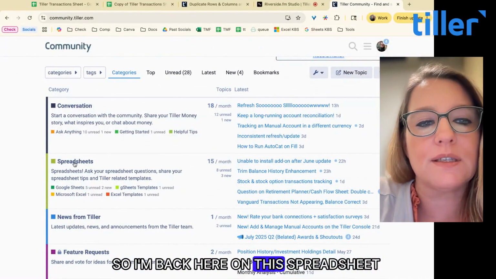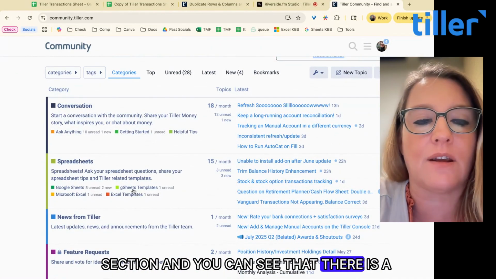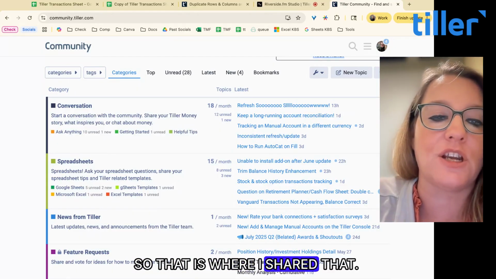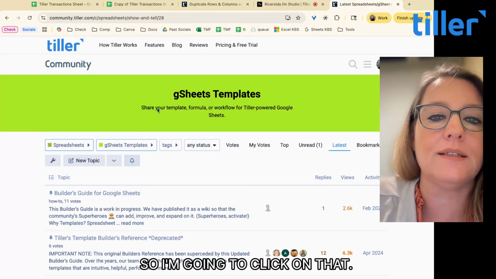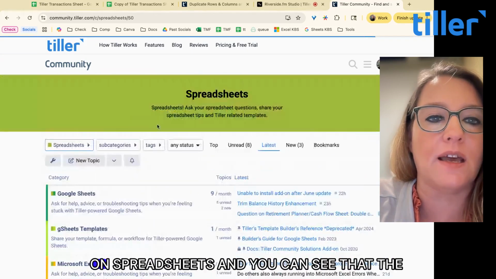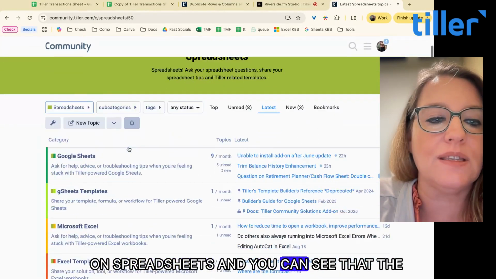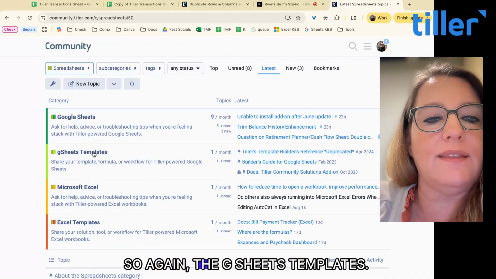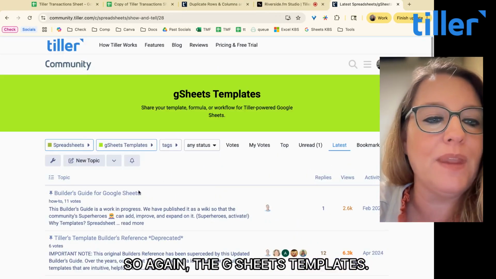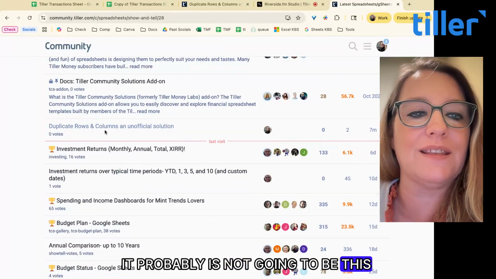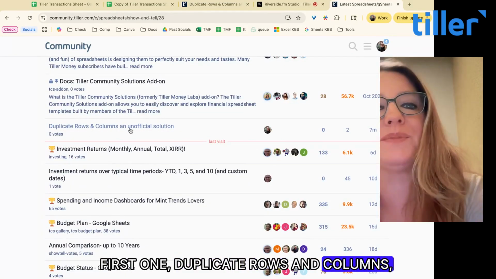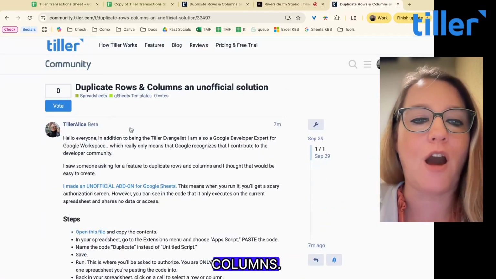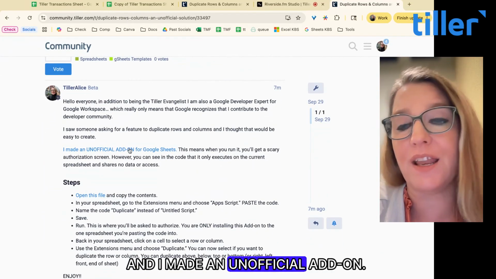So I'm back here on the spreadsheets section, and you can see that there is a G Sheets templates subtopic. That is where I shared it, so I'm going to click on that. You can also get there just by clicking on spreadsheets, and the subtopics are listed right there on the spreadsheets page. So again, the G Sheets templates. It probably is not going to be this first one, but you can certainly search for duplicate rows and columns, and I made an unofficial add-on.